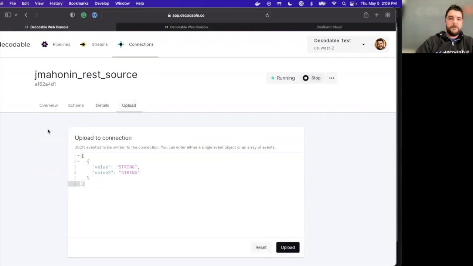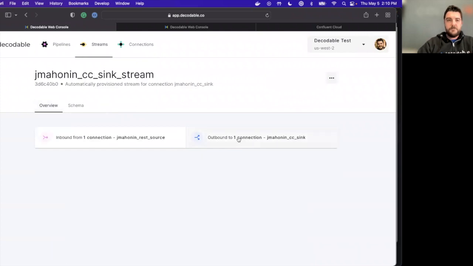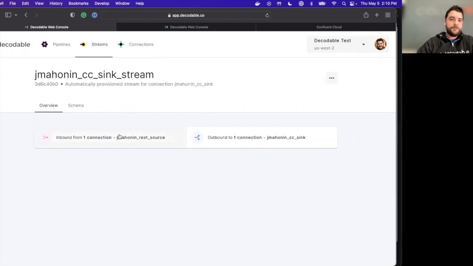So this is really great. There's a new view here, which is pre-populated with the schema attached to the connection. And this schema is, again, pretty simple, value and value2, and they're both strings. But if we go back, we'll look at the overview here. This is connected to this outbound stream, which has the same schema, and that's connected to the sink. So we can really simply begin to simulate sending data to an external topic, an external data store, just with the REST connector, all from the browser.